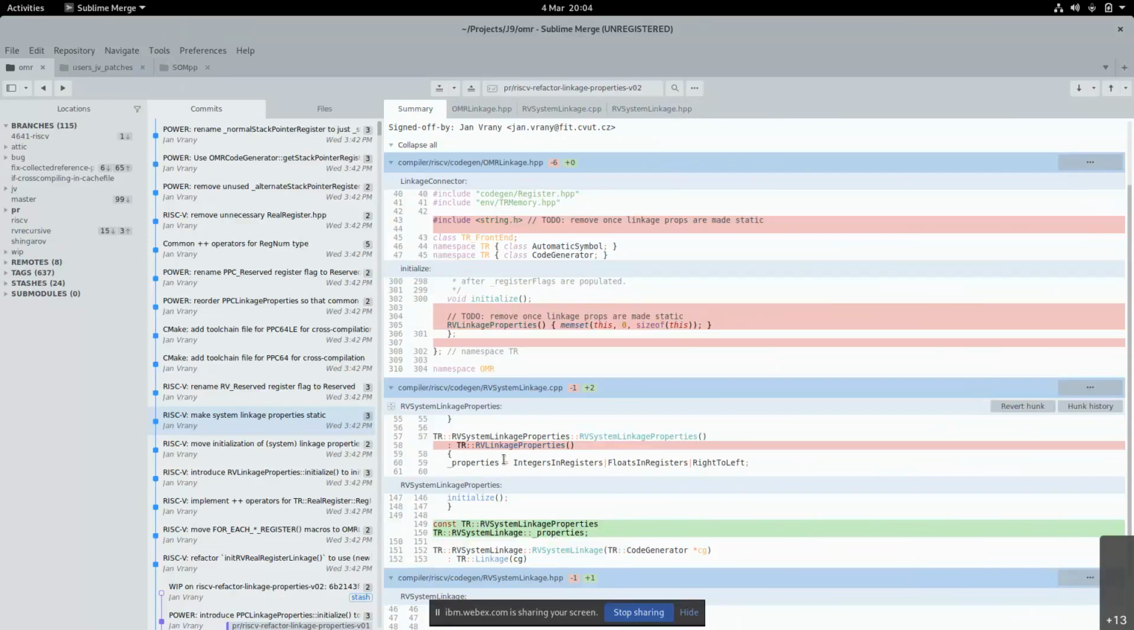Yeah, thanks for taking us through this, Jan, and for thinking about some of the issues that you're thinking about. It's really nice to see that you're trying to make the code better than it currently is. That's great.